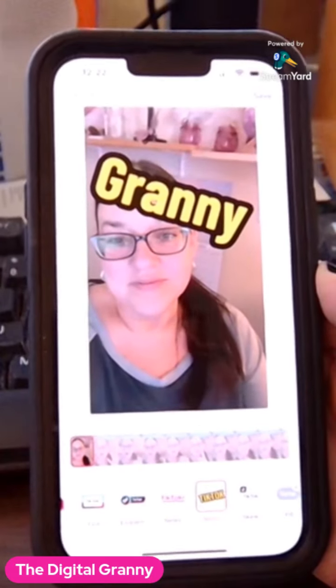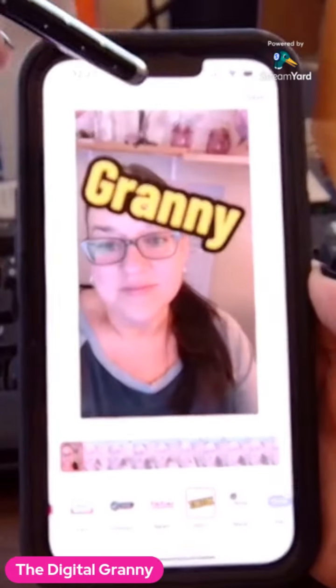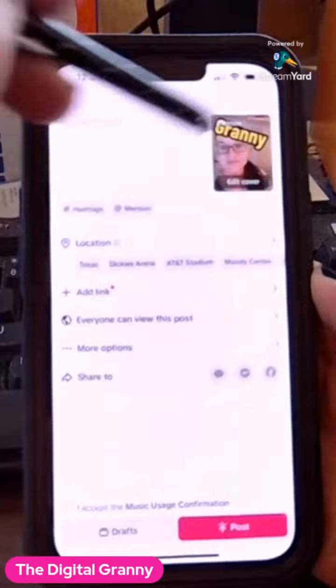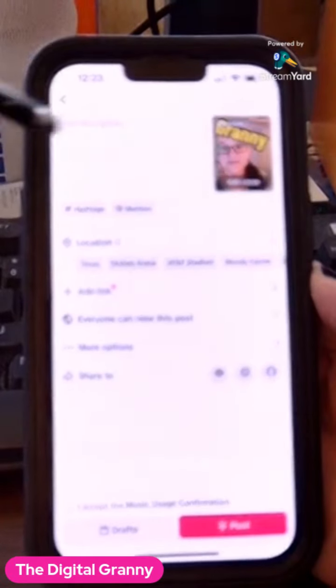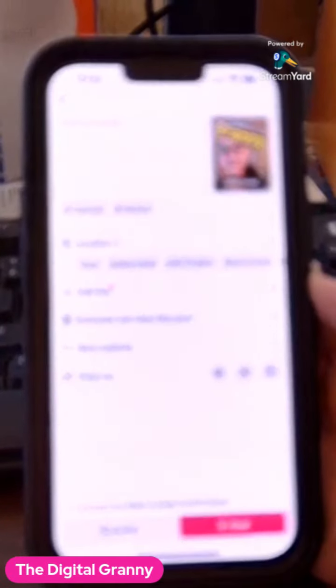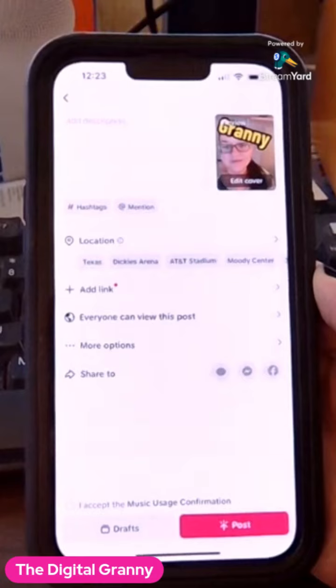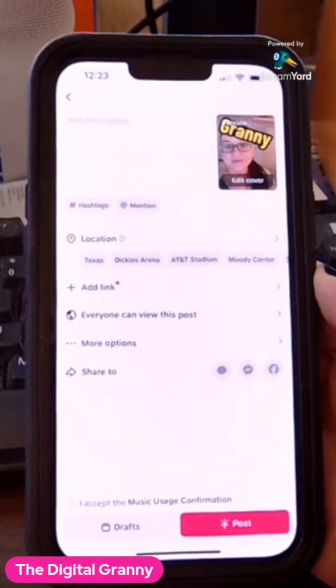Okay. If that's what you want to do and you like it, click save. There you go. There's your cover. Then you can do your description, your hashtags, everything else that you need, and then you can click post.